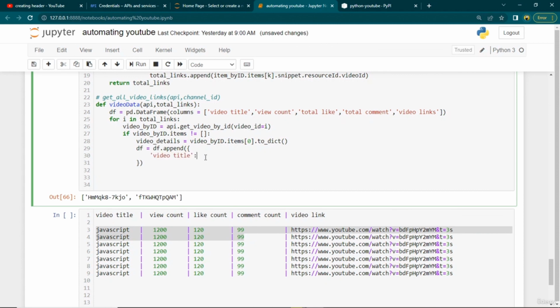Okay, now give a colon, and then we have the video details right here. I am going to copy that and then paste it here. Oops, not copied. What happened? Let me go back, copy this, paste it here.